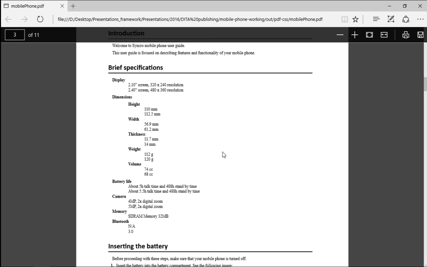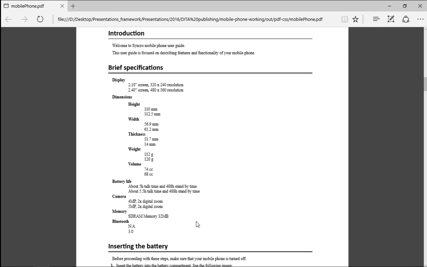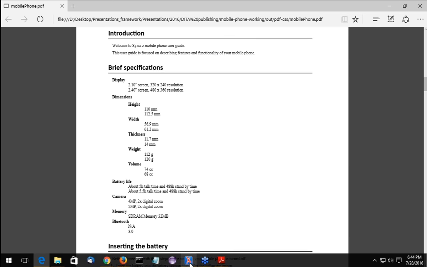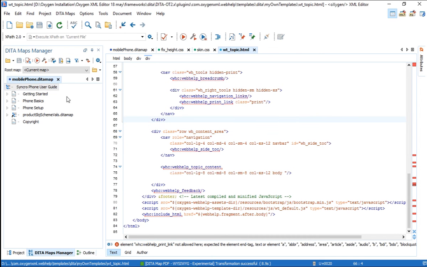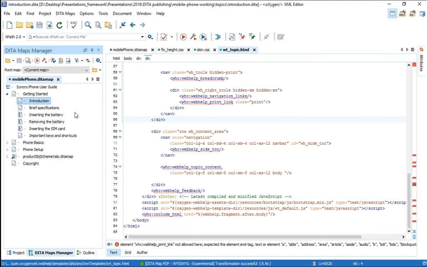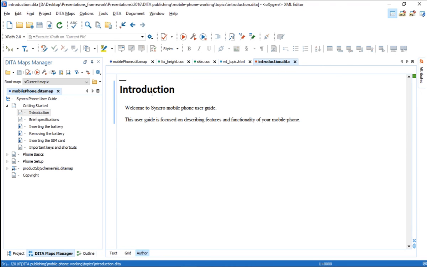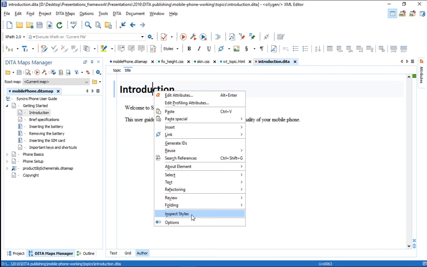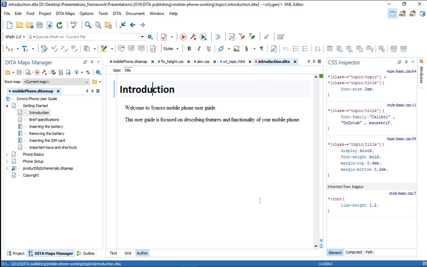Now, like I said, sometimes you want to change some small things in the PDF. So for example, let's assume that I want to make the titles red so they stand out more. I'm going to show you how easy that is. I'll close this. So inside oXygen, I'll open a topic from my map, the introduction for example, and I'll select the Inspect Style action from the contextual menu.